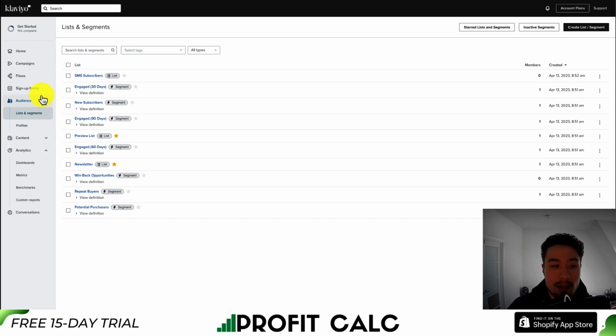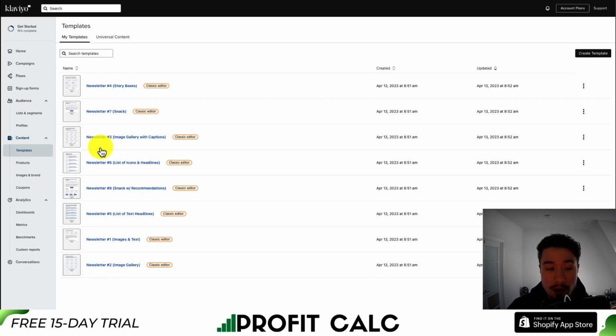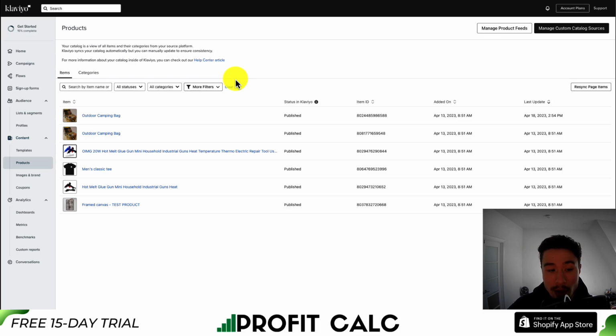Next will be audiences. From here, you can create different customized lists and segments you can then target for different email campaigns. In terms of content, you can have your templates, products, images, and coupons. So you can create templates to reuse rather than having to rebuild emails each time. And for your products, this allows you to manage different product feeds connected from your Shopify store.